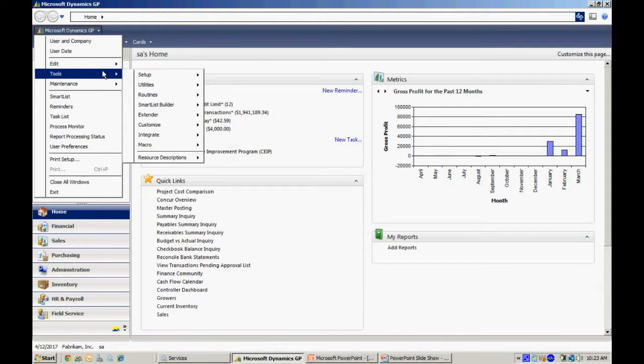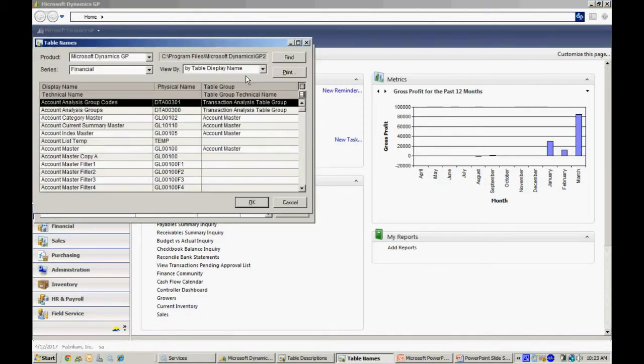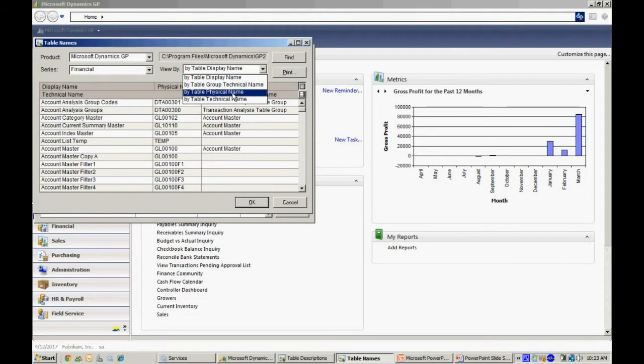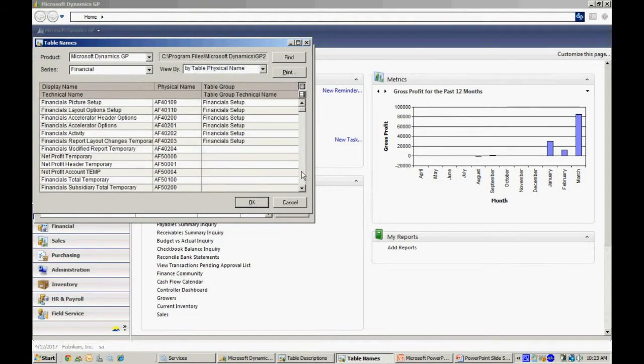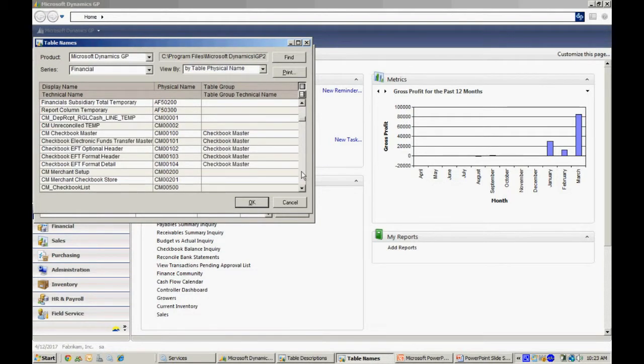So if you go up to Microsoft Dynamics GP, go to Tools, go to Resource Descriptions, and then Tables. This is common documentation about Dynamics GP, and what you want to do here is find the table that you want to pull the information from. Typically I look at this by physical name here, and I know the one that I want is down here somewhere. It's the checkbook master. So this is the table that I'm going to pull in using my SmartList Builder, and we'll pull another one in and we'll see that too. So let's get going here.